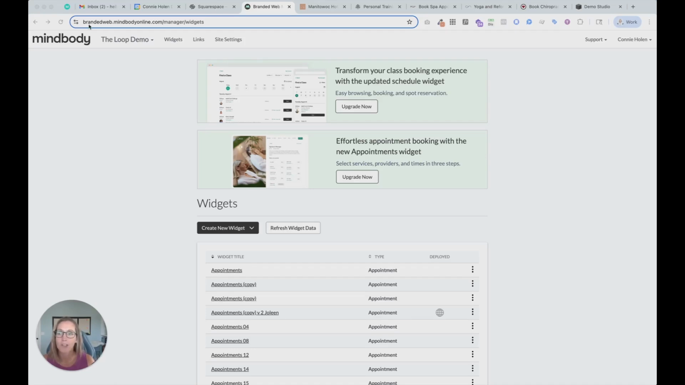So it all starts in your Mindbody branded web account. You'll have your core Mindbody software, and then this is a sub account of it. This sub account called branded web is what handles all the website widgets, or the integrations and the links that you're going to put on your website so that people can book and buy on your website without leaving your website.